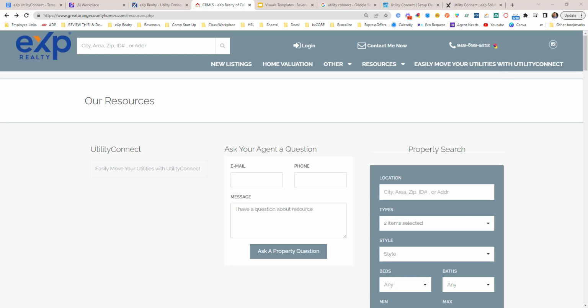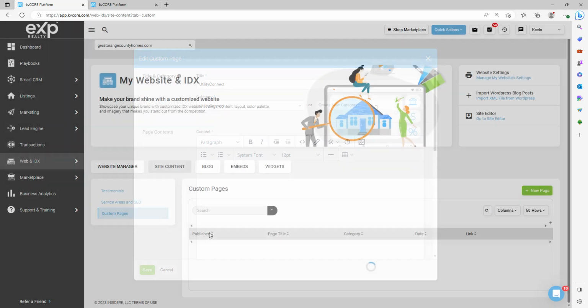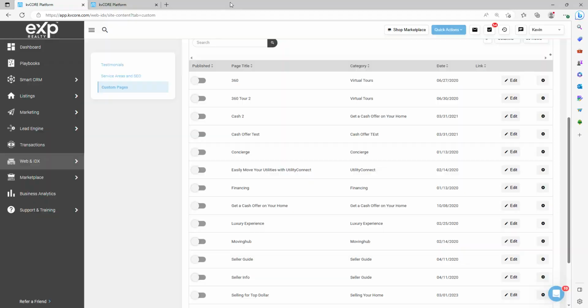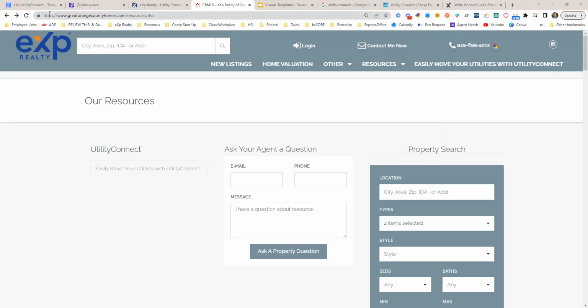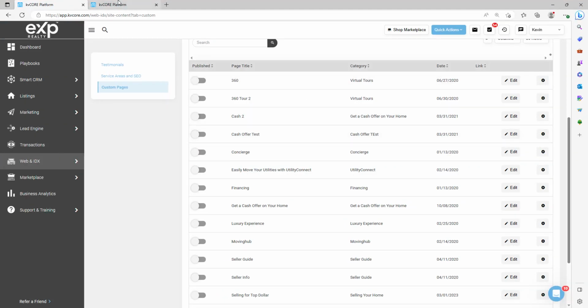So I'm going to come back here and change my title just to Utility Connect, or name it something else. It doesn't matter here, but we need to shorten it. I'm going to hit save, move my kvCORE tab, and come back to the front end of my website. Excuse me, it's back to the long version because I have two of these, the duplicates.